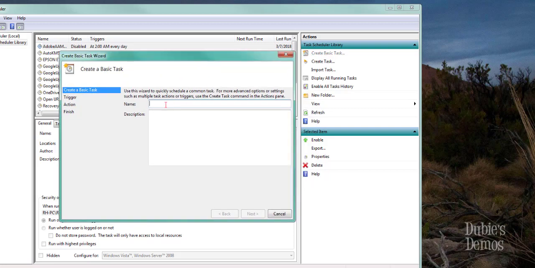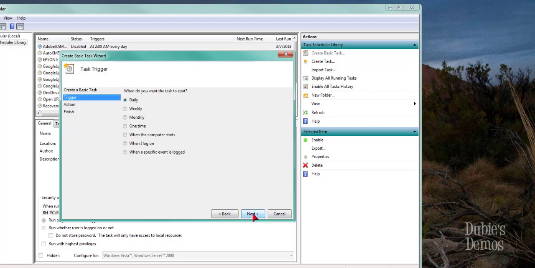We'll give it a name, whatever is good for you, doesn't matter. I'm just going to write Delete, and I do recommend that you start each word in capital. Delete Snagit. Okay. We'll go next. I want this to happen daily.